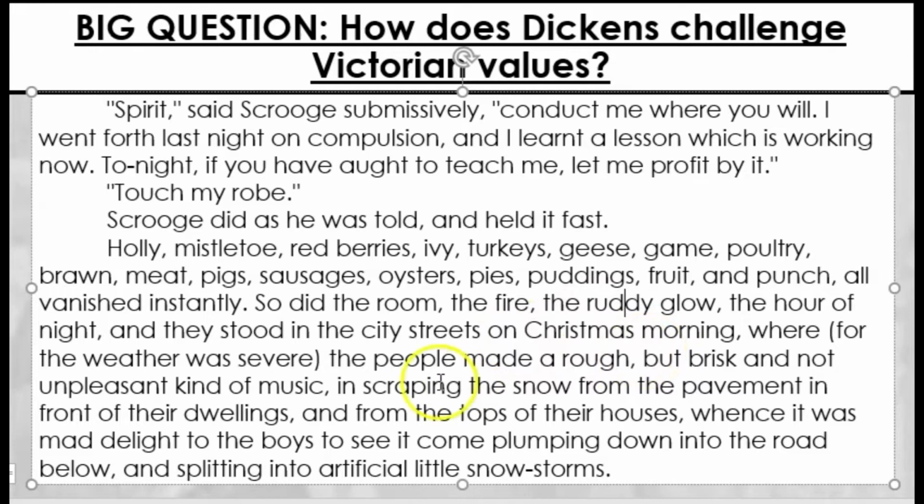And even though the weather is severe, it's still winter, we're being told that it doesn't bother people, that they're making a kind of music. So this metaphorical idea of the preparations for Christmas being musical and pleasant and people enjoying themselves. We get people making mad delight, playing with the artificial snowstorm. So as the snow falls off the rooftops or from the windows and the doorways, it's creating these little snowstorms, which is creating delight for them. So Scrooge is being shown that Christmas can be a time of joy and pleasantry if he's willing to kind of embrace it.